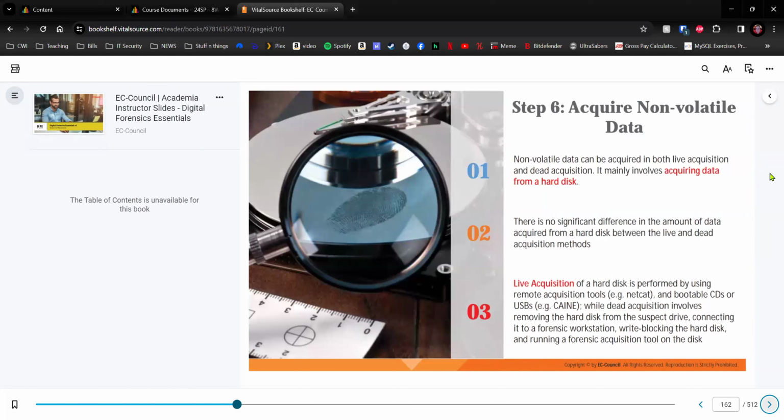Acquiring non-volatile data. Non-volatile data can be acquired in both live acquisition and dead acquisition, which mainly involves acquiring data from a hard disk. There's no significant difference in the amount of data acquired from a hard disk between live and dead acquisition methods. Live acquisition of a hard disk is performed by using remote acquisition tools like Netcat and a bootable CD or USB like Kali, while dead acquisition involves removing the hard disk from the suspect drive, connecting it to a forensic workstation, write blocking the hard disk, and running forensic acquisition tools on the disk.